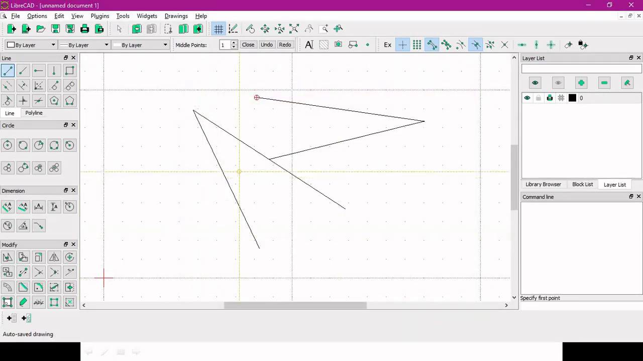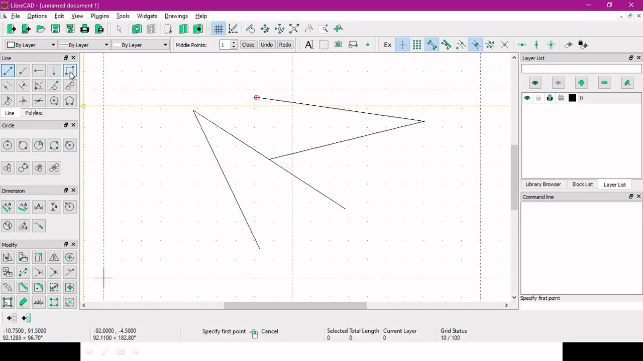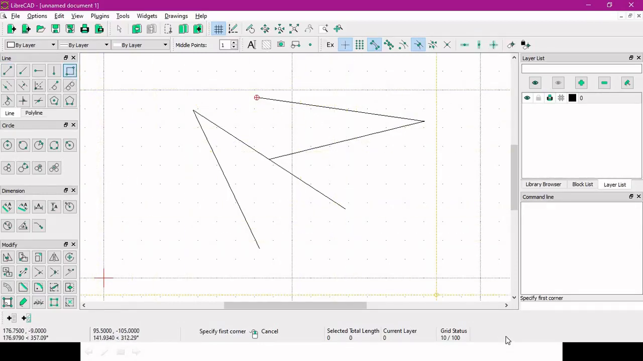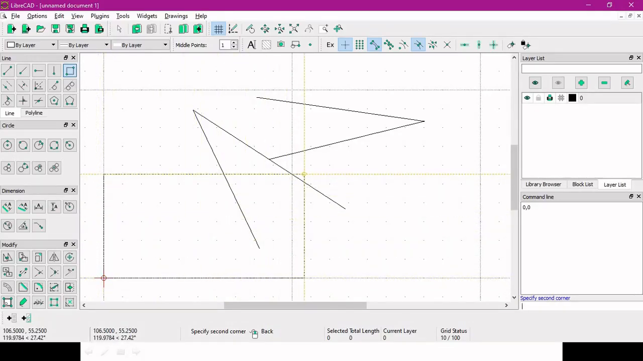Okay, so let's draw a rectangle of that size. Here we clicked on rectangle. It is asking for the first corner. Let's put 0,0. It starts from 0 since we have given 0,0. And we will put the next corner as 410 mm by 287.